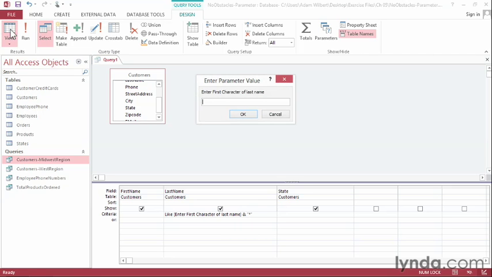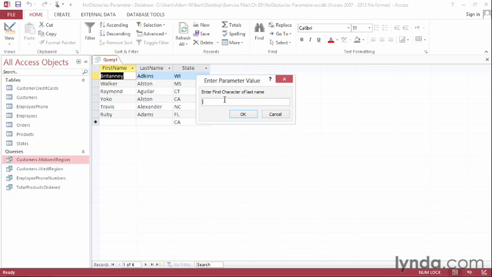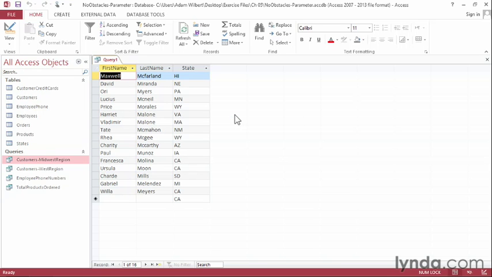I'll view its datasheet. We get the parameter request box, enter the first character of last name. Here I can type in A and press OK. And now Access returns all of the customers whose last name starts with the letter A. If I press refresh and type in a different character, this time I'll type M, say OK. Now we get all the customers whose last name starts with M.